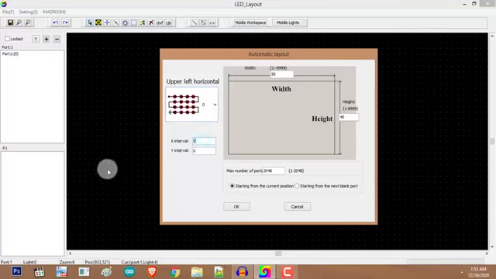The X and Y interval decides the X and Y distance between each individual pixel in the software. The max number of ports, this should be the max number of pixels per port. In my case, I'm going to use the maximum 2048.